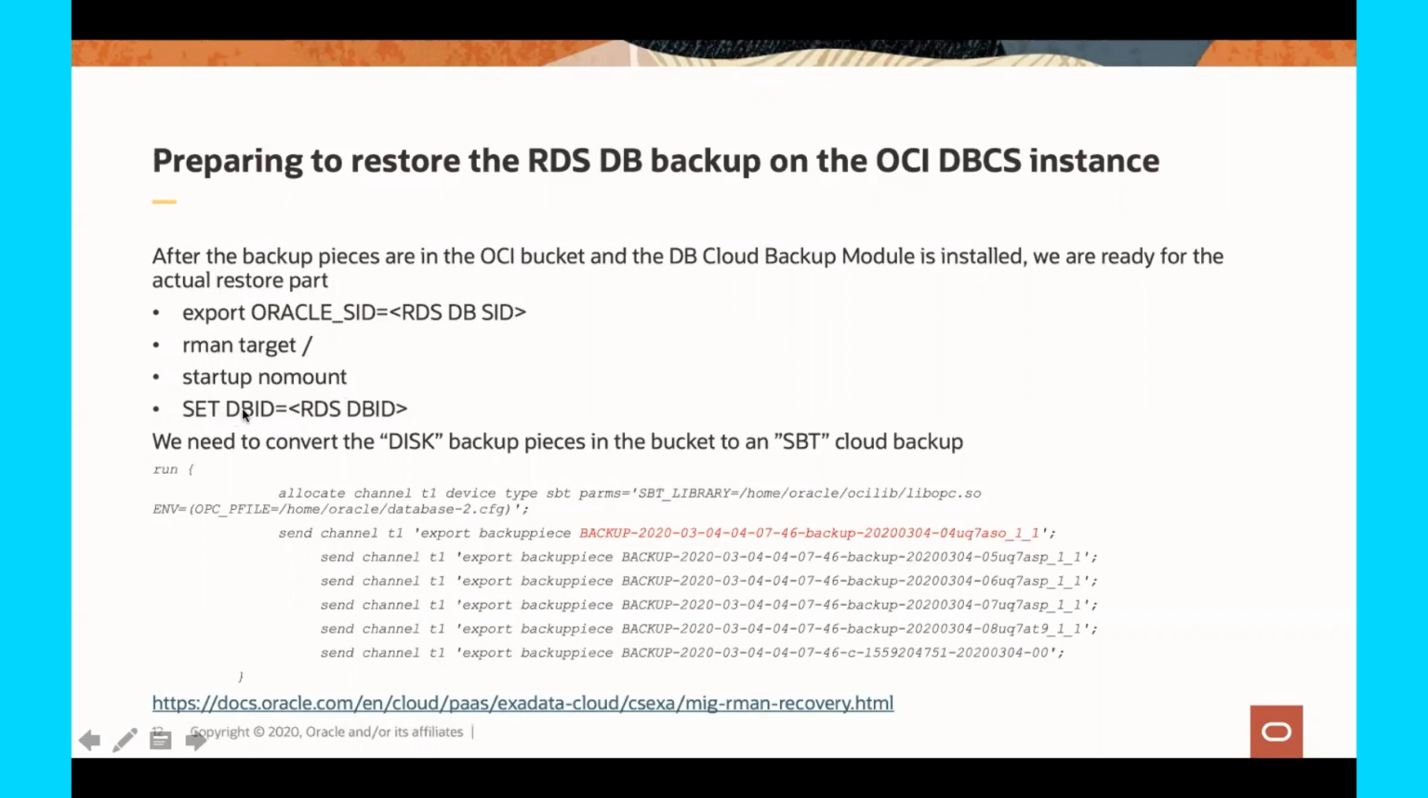We set the DB ID equal to the DB ID we had in RDS. If you don't remember what it is, just look at the list of backup piece handles that I asked you to note. Obviously, the first number after the c dash on the control file and SP file backup is the DB ID of the instance. So this is what you have to do to set the DB ID.